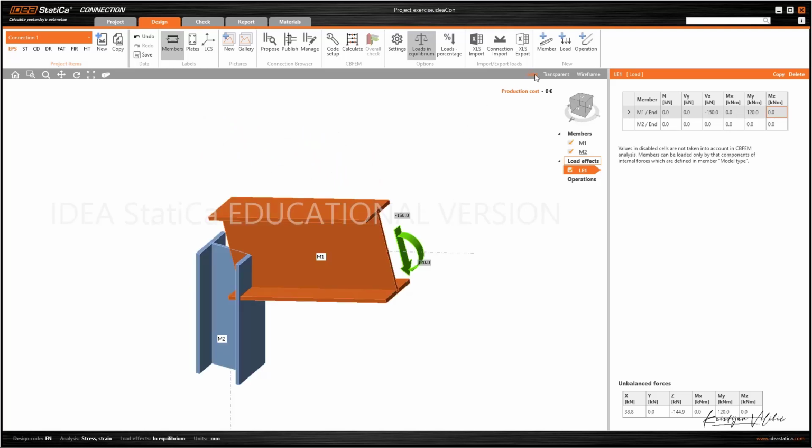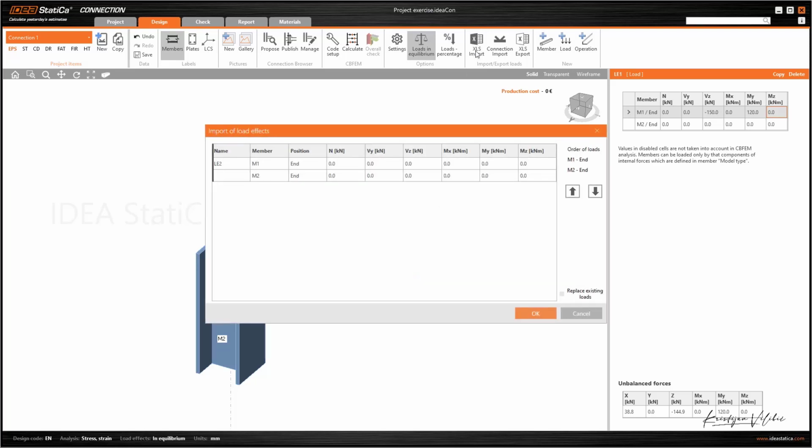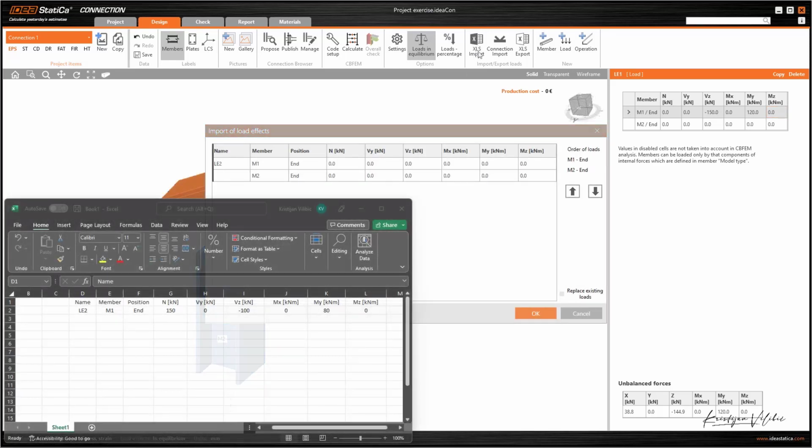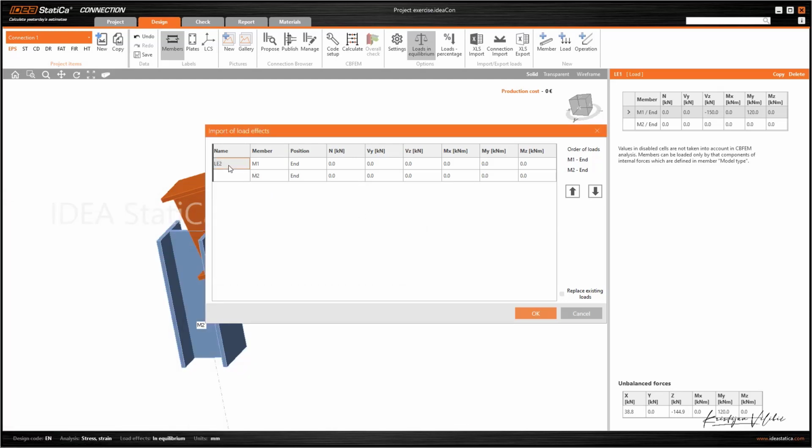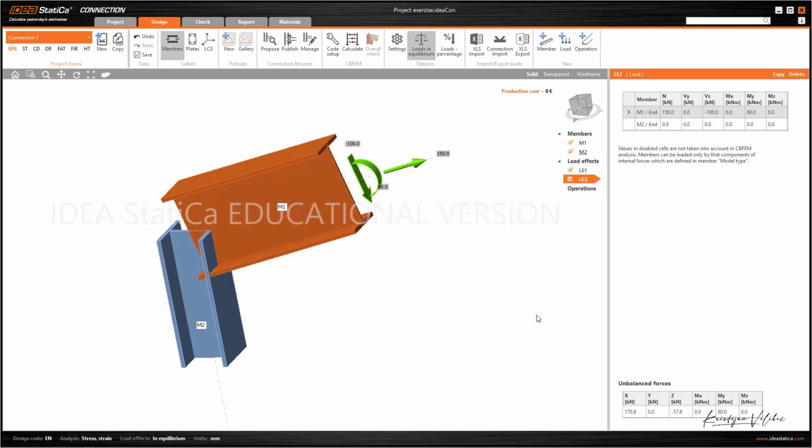Alternatively, loads can be added via an Excel table with the XLS import tool. We copy and paste the values and indicate whether we are replacing the existing load or adding the new one. Now we have two sets of loads: Load Effect 1 and Load Effect 2.